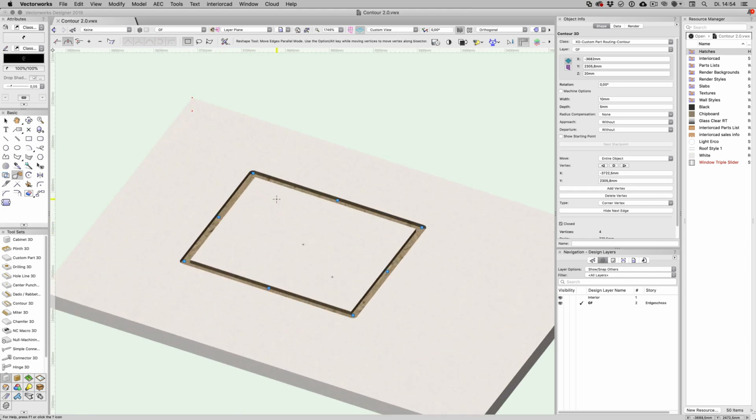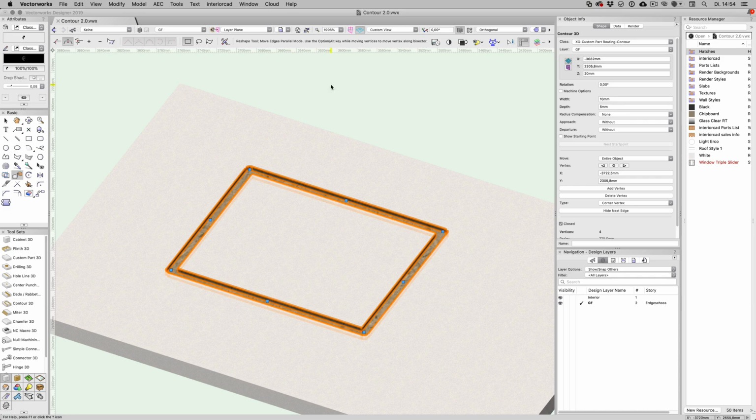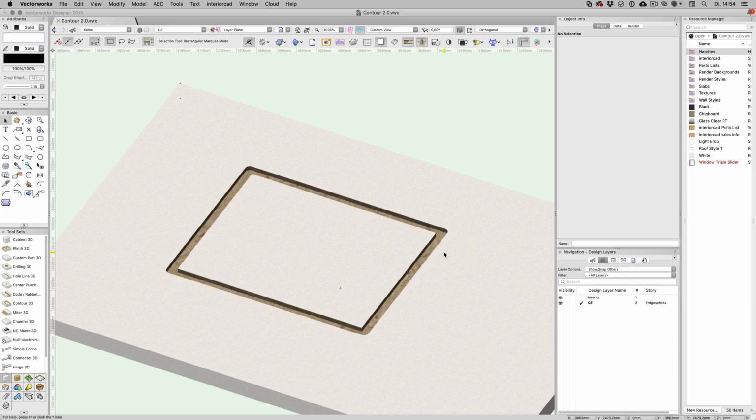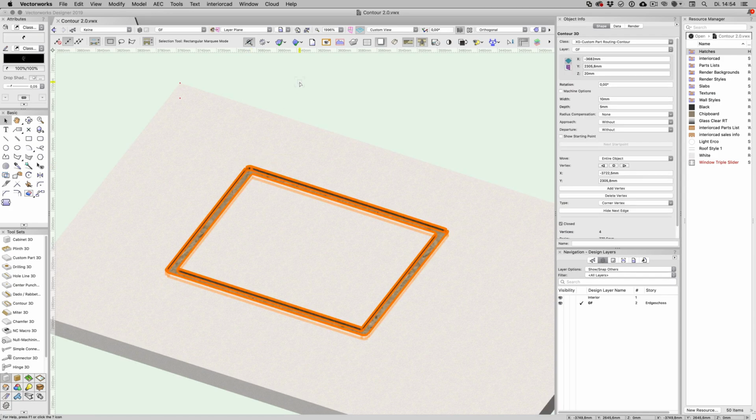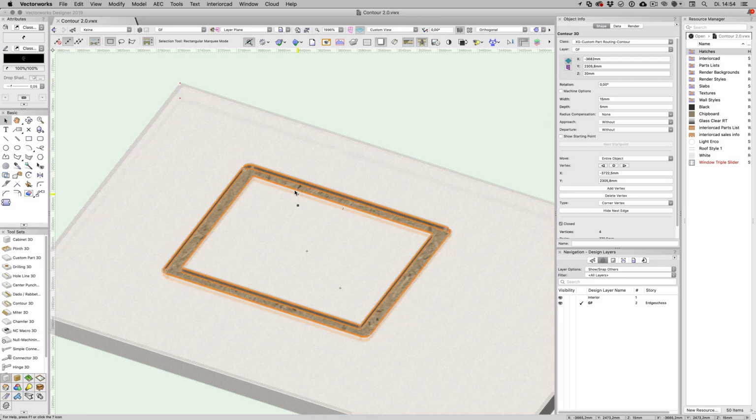Okay, the next thing that you probably noticed is the rounded corners. So these will now show you the router's diameter. So if you set the diameter to something larger, then you will see that that's reflected in the contour itself.